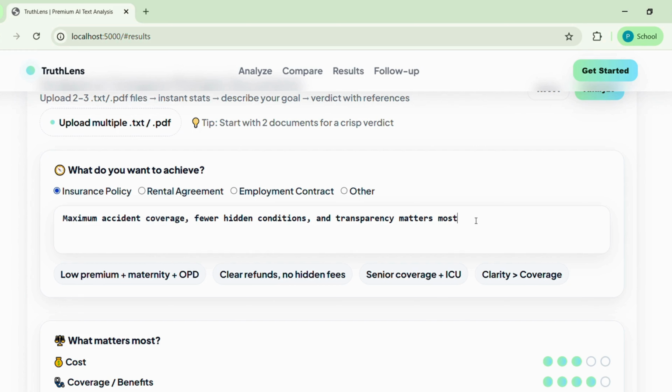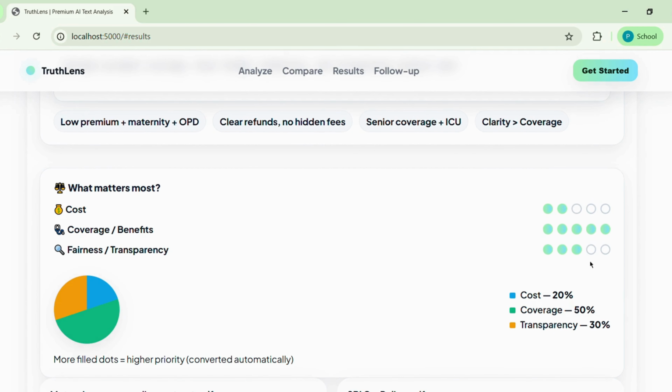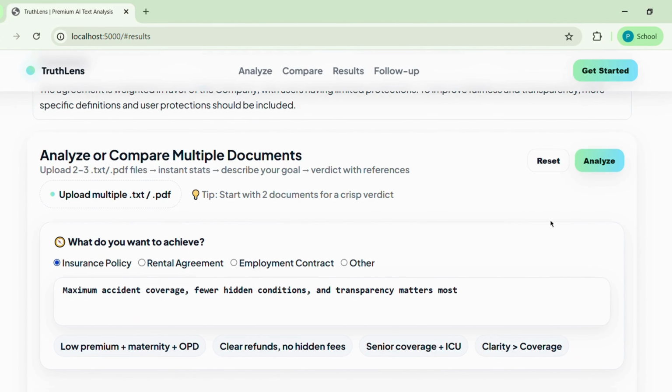So then I set my priorities below. So then I have cost, maybe it doesn't matter for me, cost doesn't matter for me, then I want maximum coverage, like I can select the coverage here, and transparency matters the most for me, so let's just do this maximum, and then cost is not really a big deal for me. Then after that I can go and click analyze.